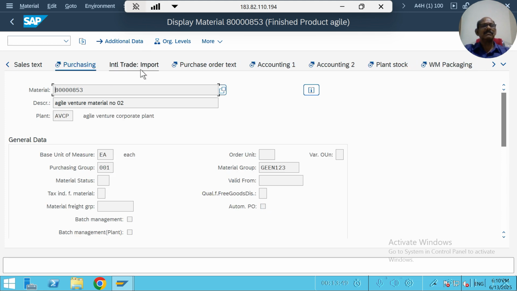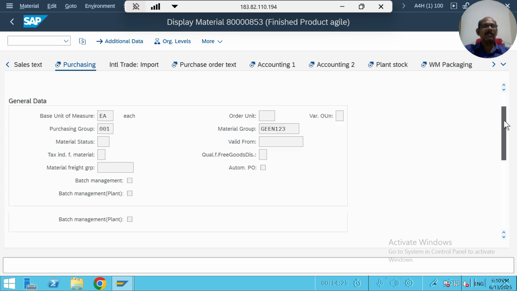Yeah, here it comes, purchasing view. What are all the fields available here? We have seen them in the material, in the PowerPoint presentation as well, as essential fields. So in the purchasing view, we see base unit of measure, we have purchasing group, right? We have purchasing group here, order unit over here. You see order unit, and here material status, batch management, plant. Okay, so these are all the fields available.